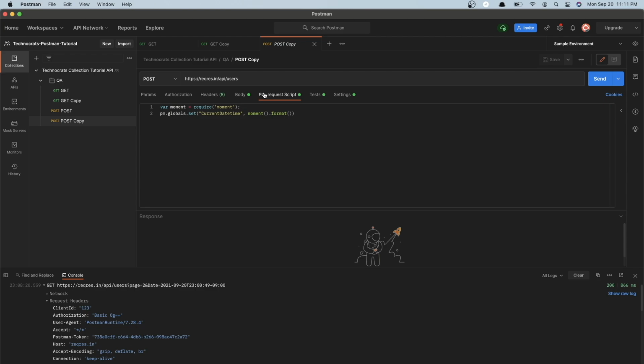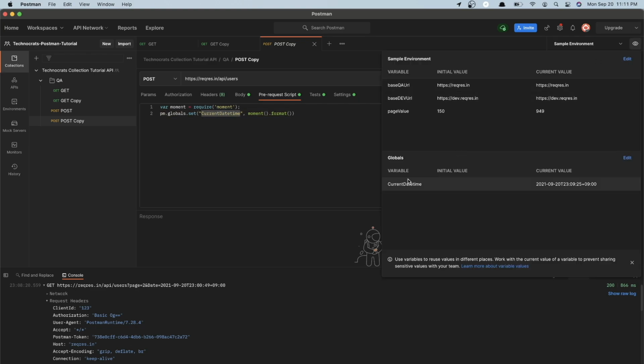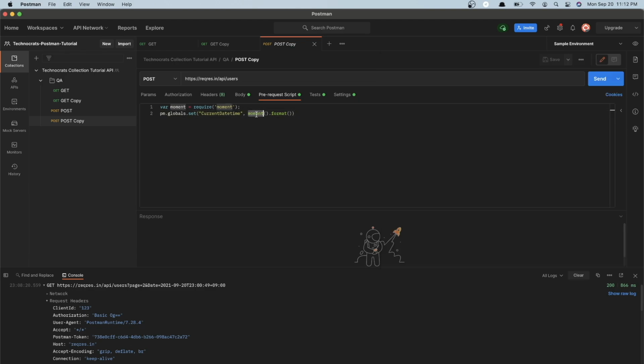You simply have to go into the pre-request script. Under this tab you have to write var moment = require moment. Moment is a JavaScript library. After that you have to set a global environment variable, or any local environment variable is fine. For example, I have this current date time environment variable. You can create such an environment variable and write this same syntax without format, and that's it.